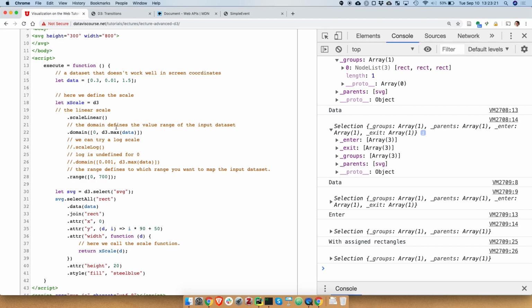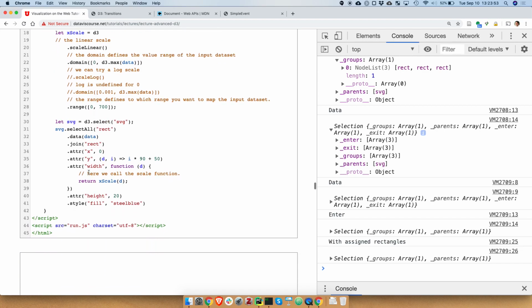Why don't I do d3.min here? Why do I do 0? Yeah, exactly. If I did d3.min here, my smallest bar wouldn't even be visible, and I would have started my scale at the value where my lowest bar is. In a bar chart, I usually want to start at 0. So I'm not using the minimum, but I'm using 0 here. And then I map this to 0 to 700 pixels.